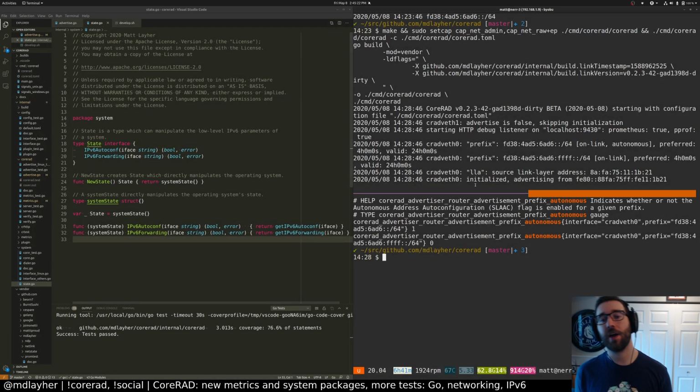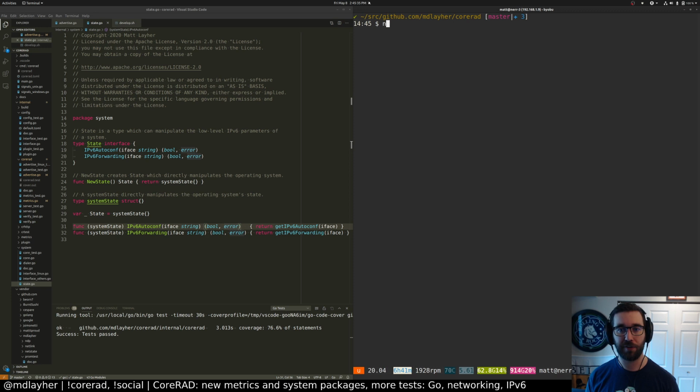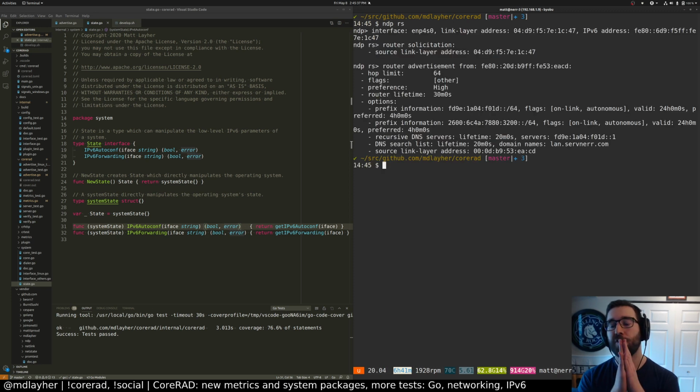And we're back. Okay, so back to what we were doing. We now have one new metric with the prefix autonomous bit set. I was trying to see if there's anything else we really care about. If we do another router solicitation, things we care about, maybe the on-link flag could be useful, but I don't really care about that myself.